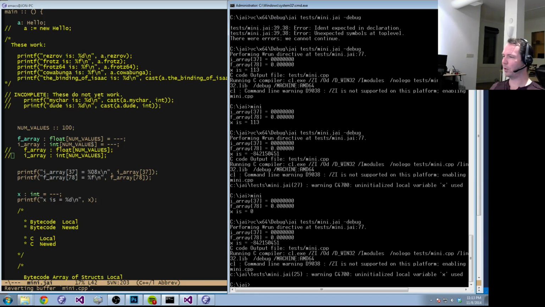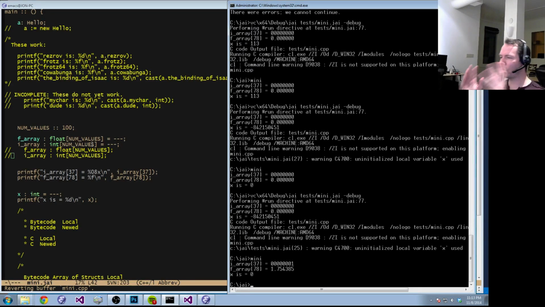Except maybe the bytecode isn't doing that. I don't know. Why didn't that work? Okay, so the C code is correctly not initializing because we're getting screwy numbers. The bytecode is giving us 0. So it doesn't completely 100% work, or we're getting lucky and getting zeros everywhere. I don't know which of those is happening. I'd be suspicious.